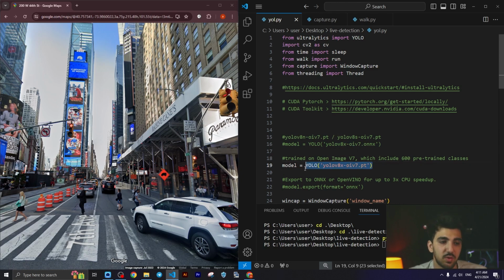And by running this code, it automatically downloads the pre-trained weights, so you can simply use it, but also you can download it manually from their website. Just follow this link that I put.